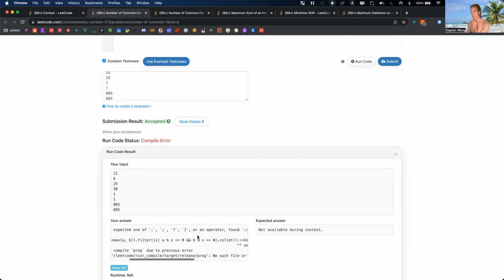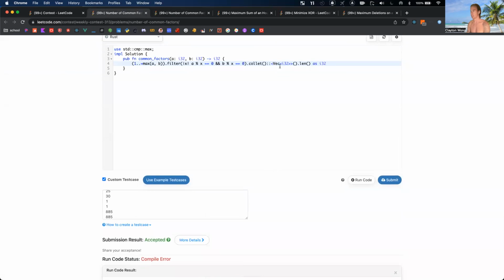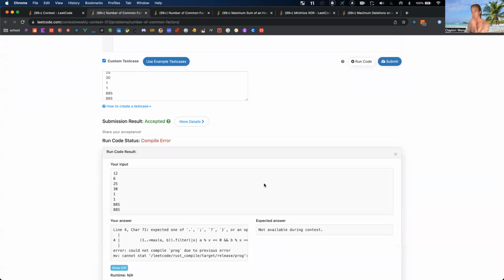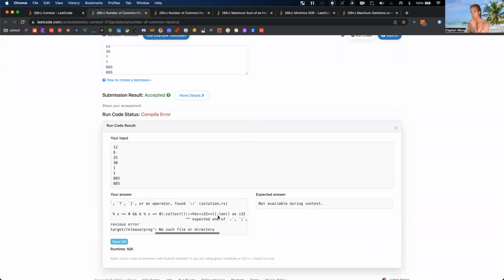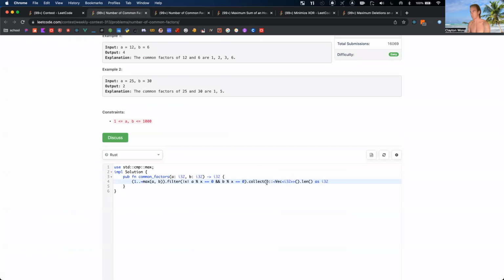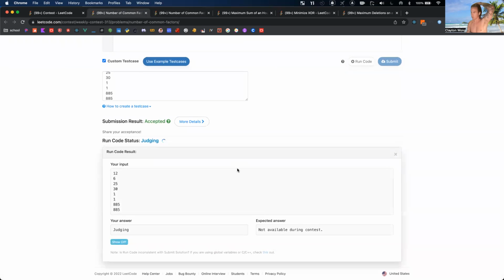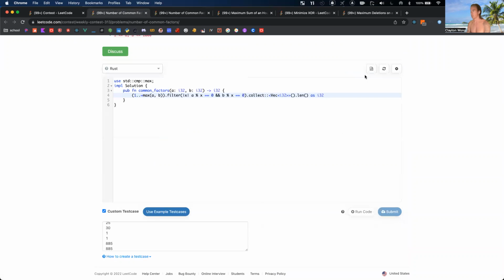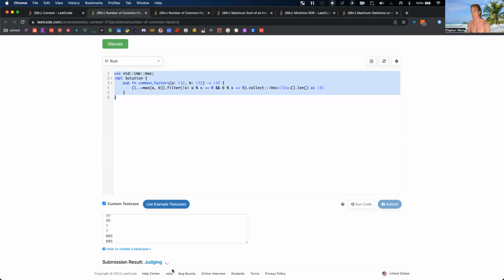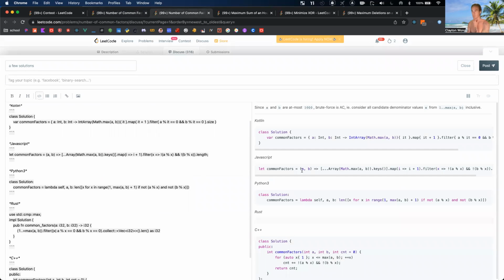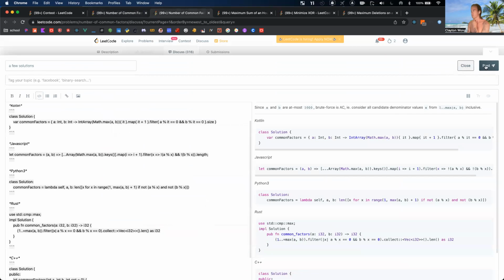Oh. Oops, collect. Oh, dang. Okay, what's going on? Oop, I need to fix that. Yay, okay, that looks good. It's cool. Alrighty, let's move on. Doesn't have to be perfect, that's good enough.